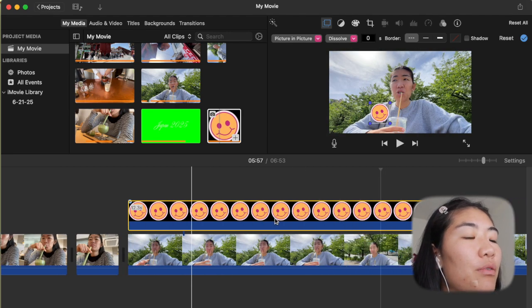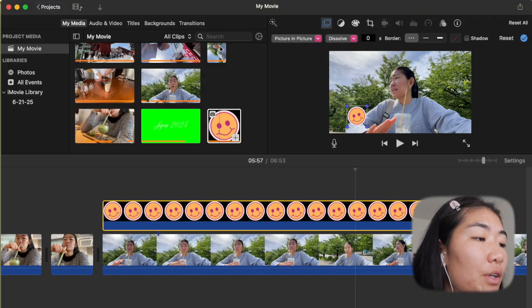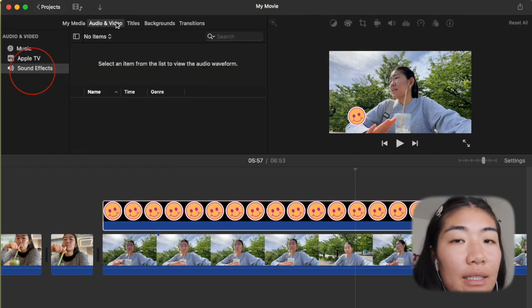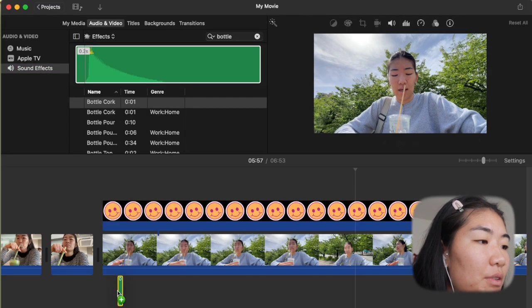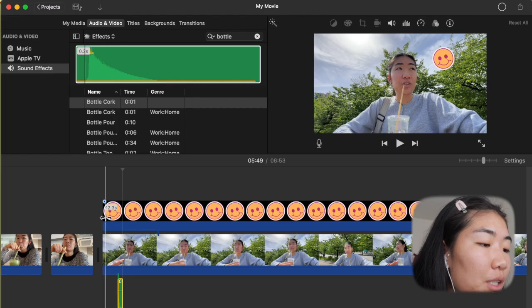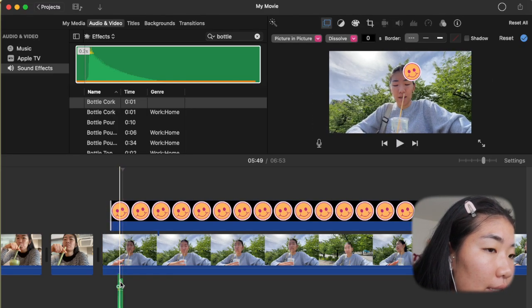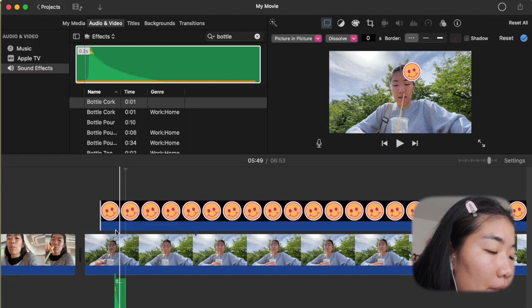And then even more fun for these sort of overlays, you can go to audio and video. You can go to sound effects and then just add one in. Bottle cork is really popular if you've watched YouTube for a long time. I'm just gonna grab it and then drag it into my timeline down here. So let's say I just want it to pop in while I'm talking.